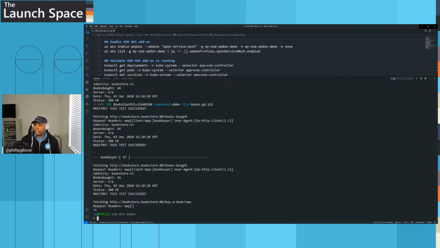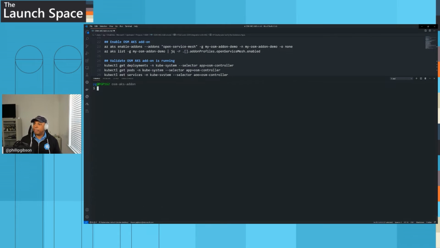So now let's go ahead and clear that screen, take it to the top, and now this is what everybody's been waiting for. We're going to now enable the service mesh, and this should be very similar to all the other add-ons in AKS. It's the enable add-ons, and we call this add-on open-service-mesh. That's going to run for just a second here.